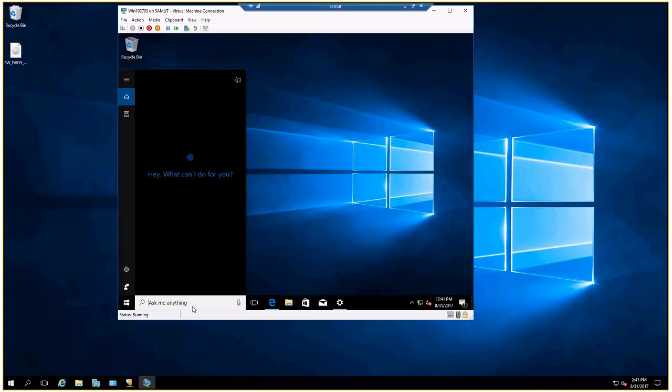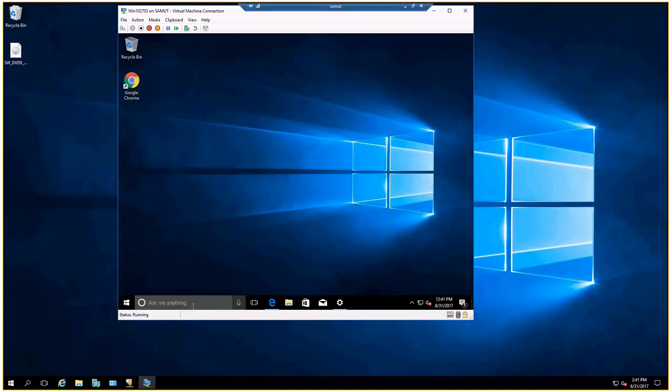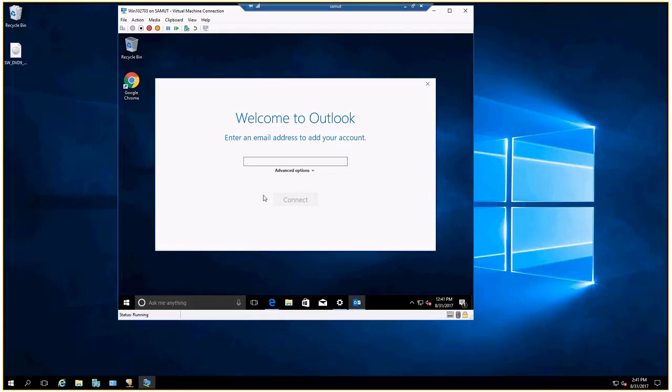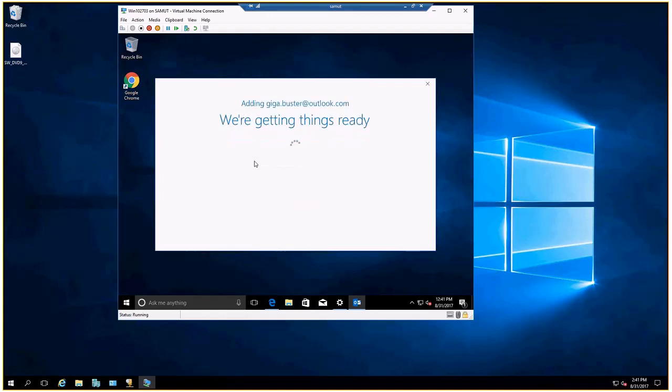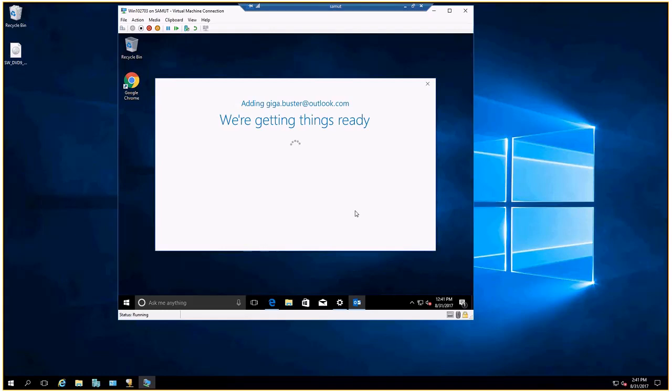I did put in a PIN, right? That is different because a PIN is specific to each individual machine, whereas a password's good across the whole organization. So I still need to set up Outlook, right? I haven't done that at this point. Go ahead and log into Outlook. Go ahead and accept everything.